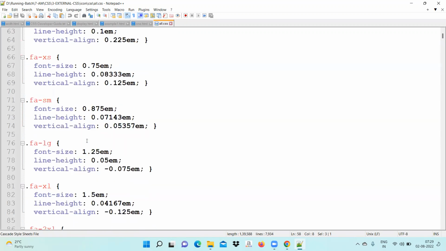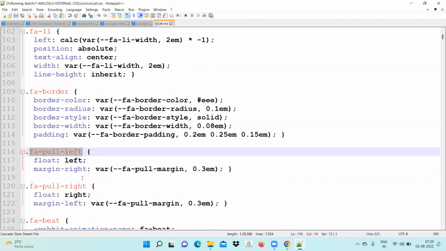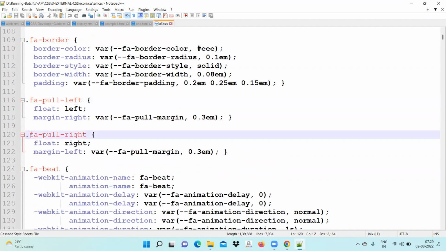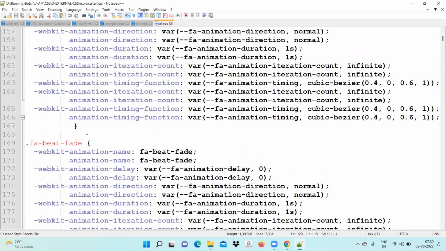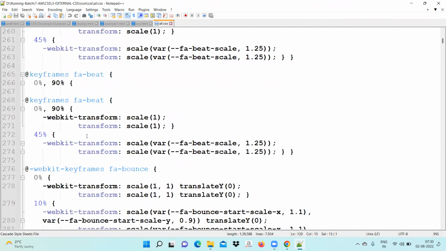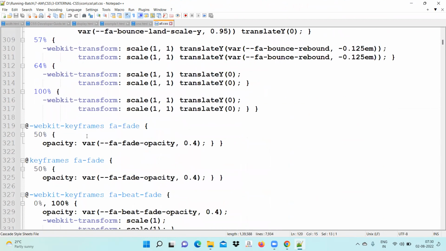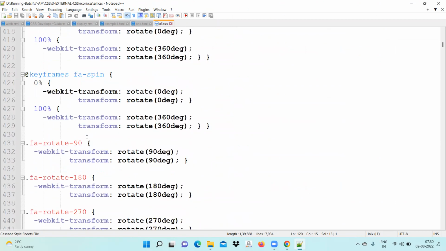Next, the names of the icons. Come down. If you call fa-border, a border will be applied surrounding. If you call the class fa-pull-left, the float left class will be applied. fa-pull-right, float right will be applied. Some more meaningful classes are there. So many are there, but all will not give a direct idea. Coming down, let me come a little down.